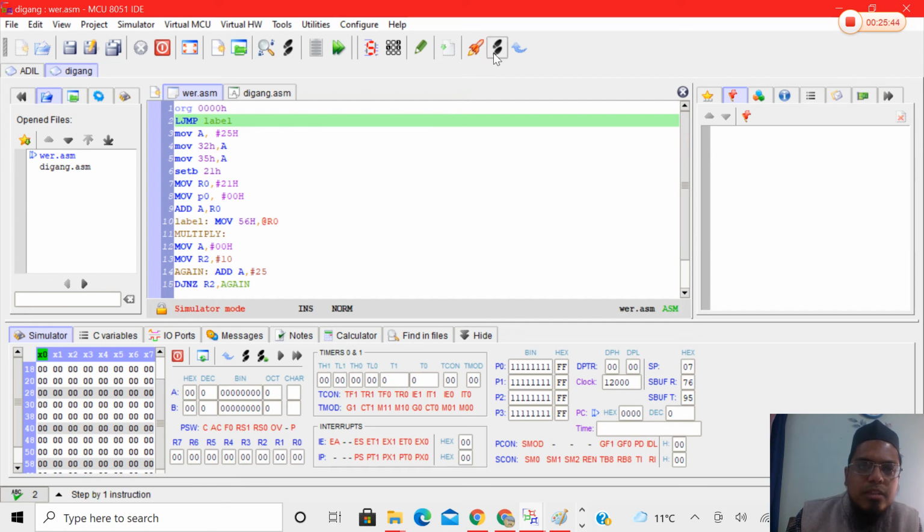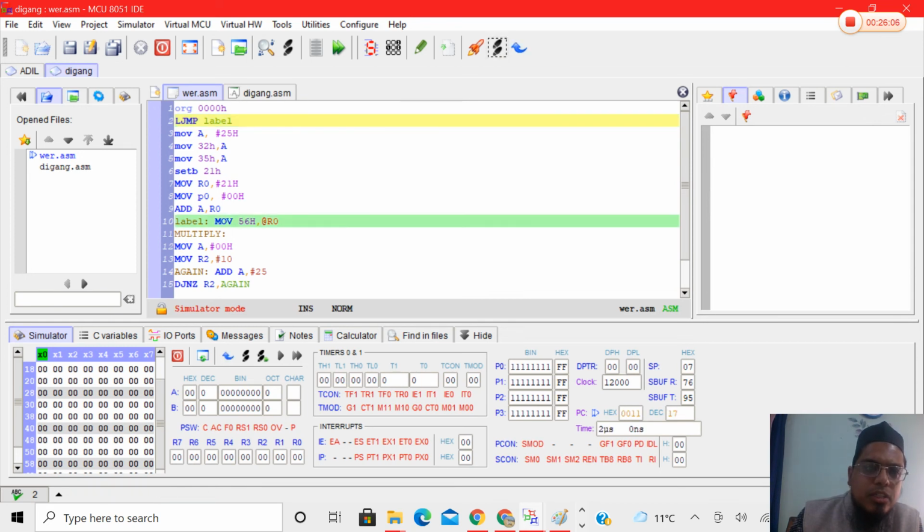So once I click this, just see what is happening. The green line will move from here to this label. LJMP label, label is here. So it will move from here to here. Just see this. And the program counter is zero here, and will move here. See this? Yes, it has moved in just one step, skipped all the instructions in between. And the program counter has the value 11H.